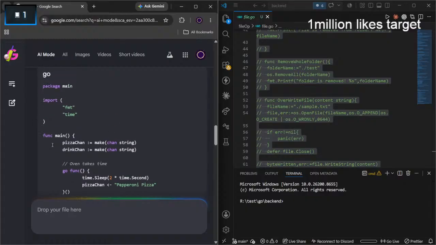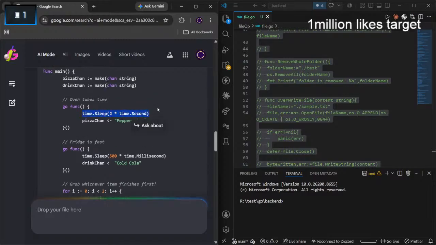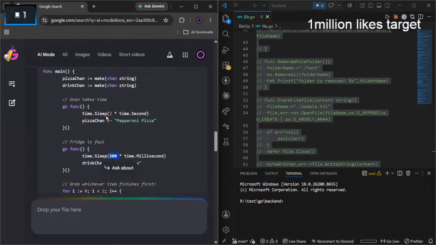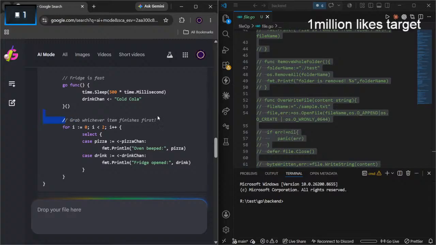We are creating a channel here, make channel, and a go function. We are going to sleep here, time.Sleep for 2 seconds, and the pizza channel is passing the value pepperoni pizza. Then the fridge is fast, time.Sleep 500. What is the difference between 500 and 2? Oh, you're saying 2 is 2 seconds and 500 is 500 milliseconds? Grab whichever item finishes first, select pizza. Oh, okay.